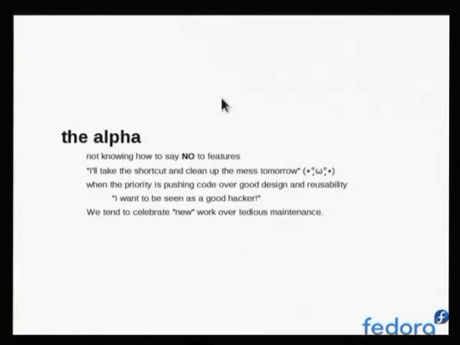The beginning of technical debt, in a lot of ways, is not knowing how to say no to features. When you receive requests for hundreds and hundreds of features and you want to get them implemented as quickly as possible, you take shortcuts to make that happen. And sometimes the features don't even make sense to begin with as a part of that project, but you want to make your customers, your fellow hackers, happy, and so you do it. You think, I'll take the shortcut and clean up the mess tomorrow.